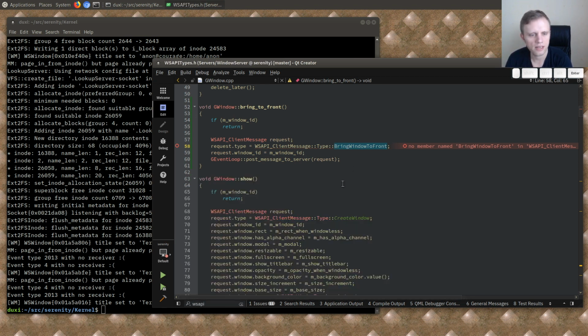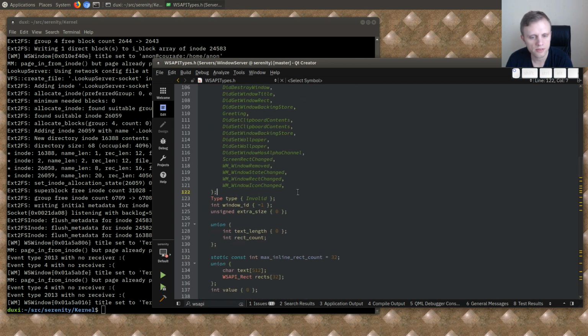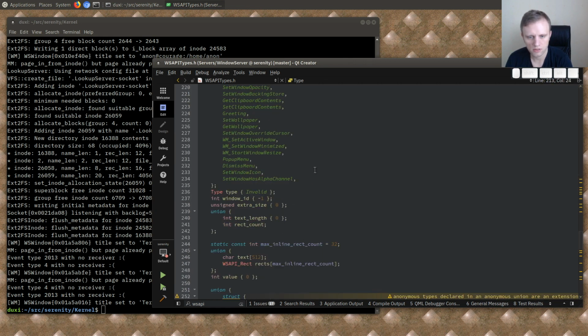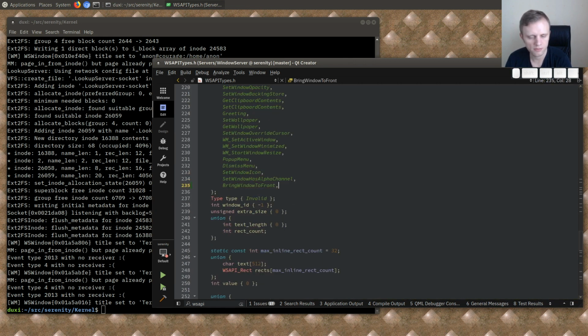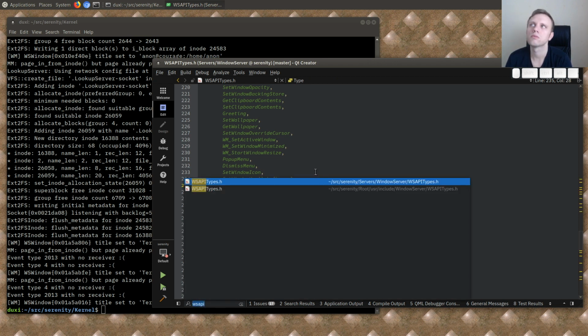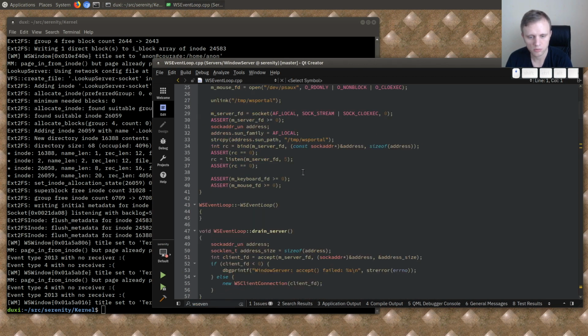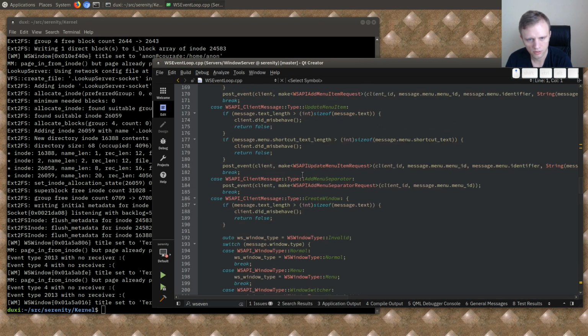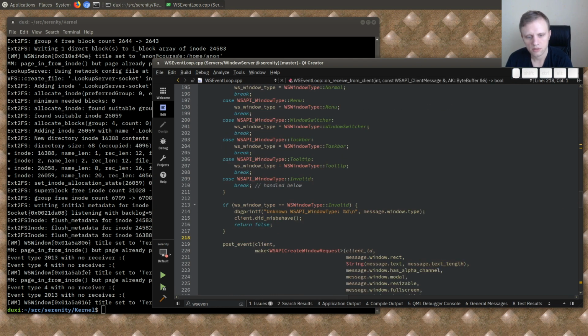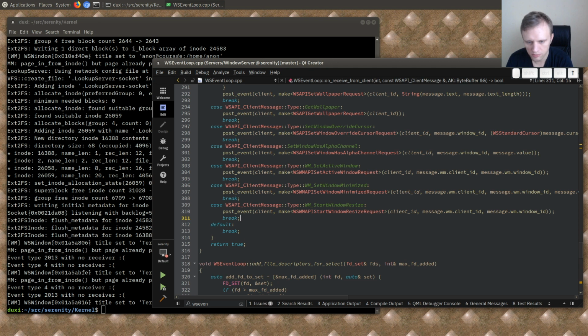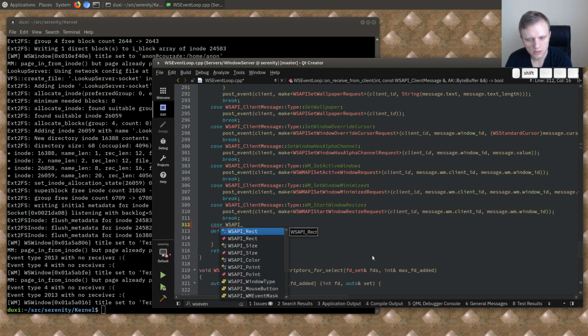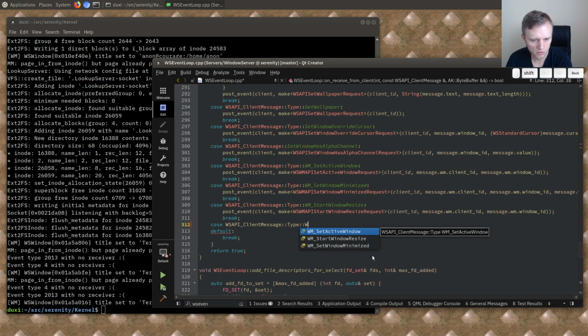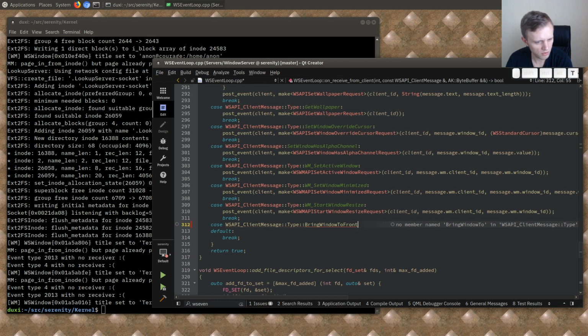So let's add this new type. Well, it's been a while since I was making Windows Server messaging. So these are server messages, and here's a client message. So bring window to front. And then where do we receive this message? That would be in the Windows Server event loop. I guess we can just put it somewhere here, maybe at the bottom. WS API, client message, type, bring window to front.